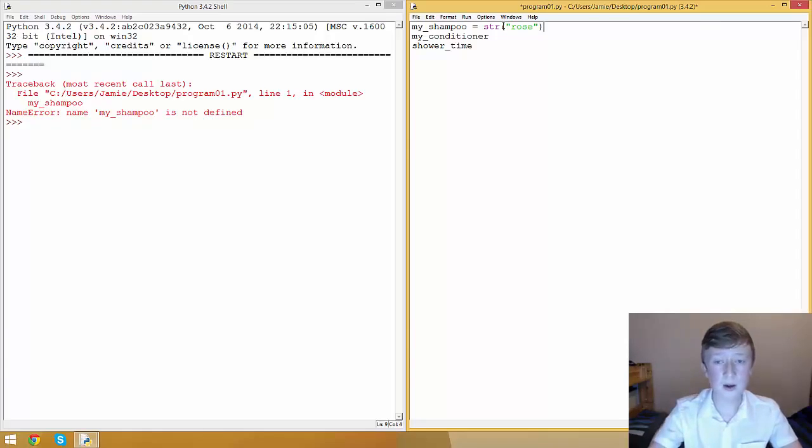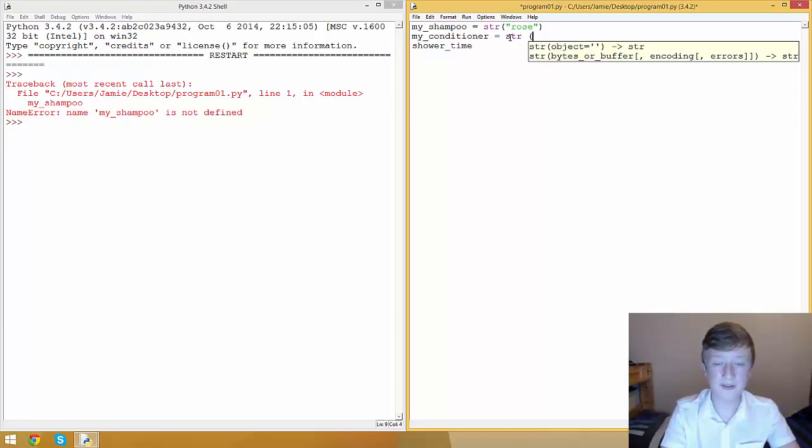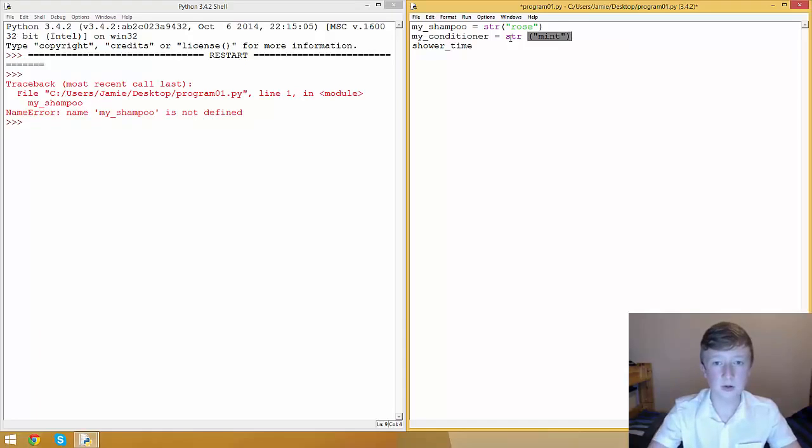Great. Now we need to do what our conditioner is. So string, parentheses, quotation marks, and the type that our conditioner is. So mint. Great. And now we need to define our shower time. In this case, we're going to use the type integer. We're going to do parentheses, quotation marks, and we're going to do 1200, which is about 20 minutes. So 1200 seconds is 20 minutes, roughly.